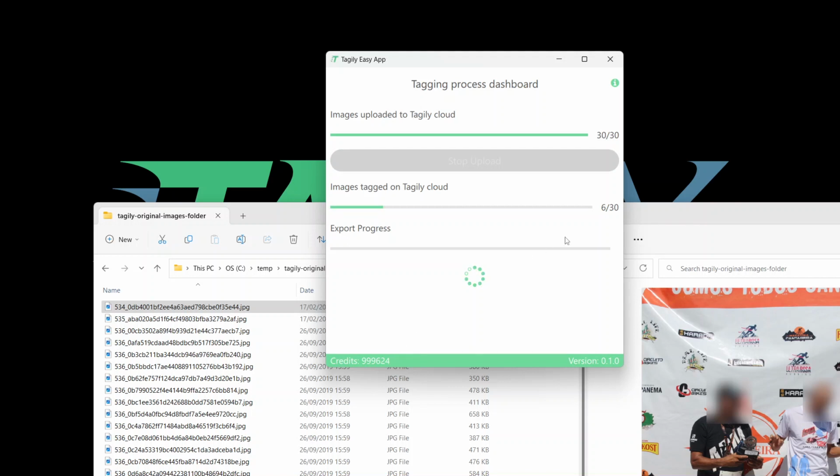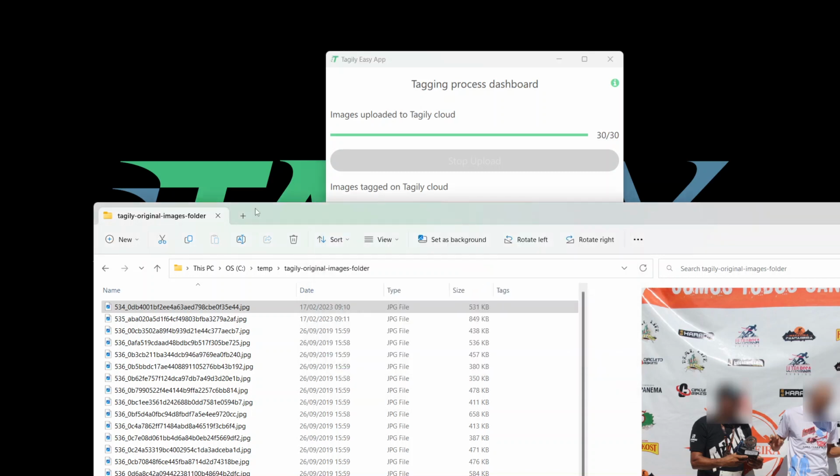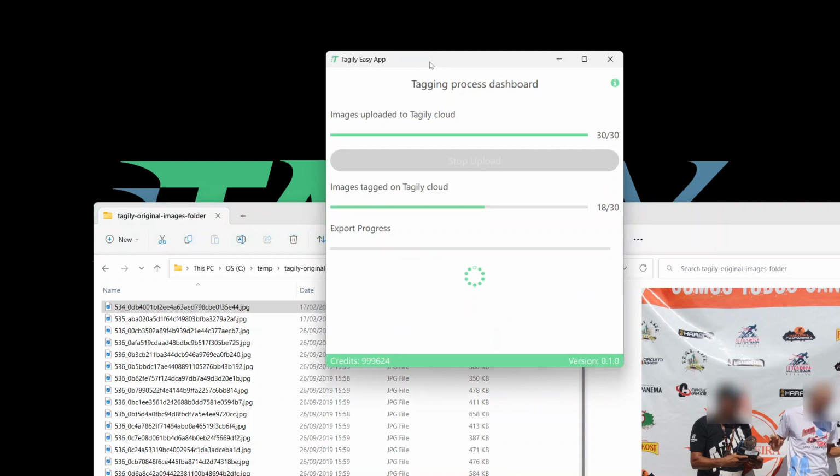At any time, if you by error or by intention close the window, you can start from the point you left it. So no worry about wasting credits. All intermediate results are stored, so that when you reprocess the same folder, you don't need to waste credits on images that have been tagged already. So let's wait for the tagging process to finish.